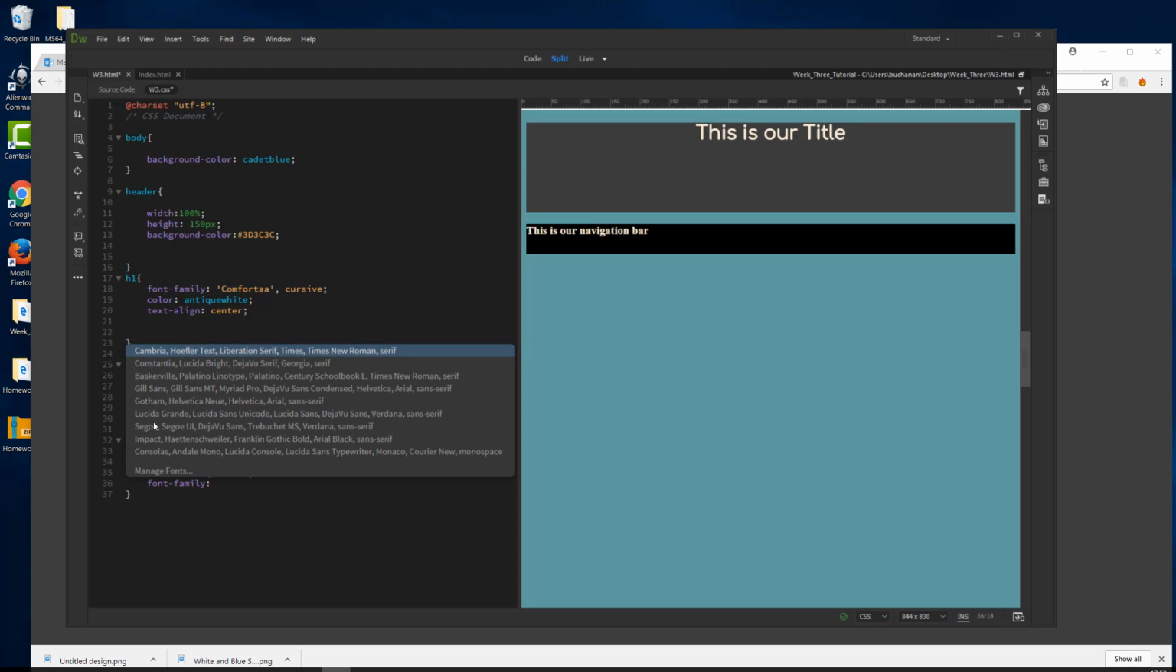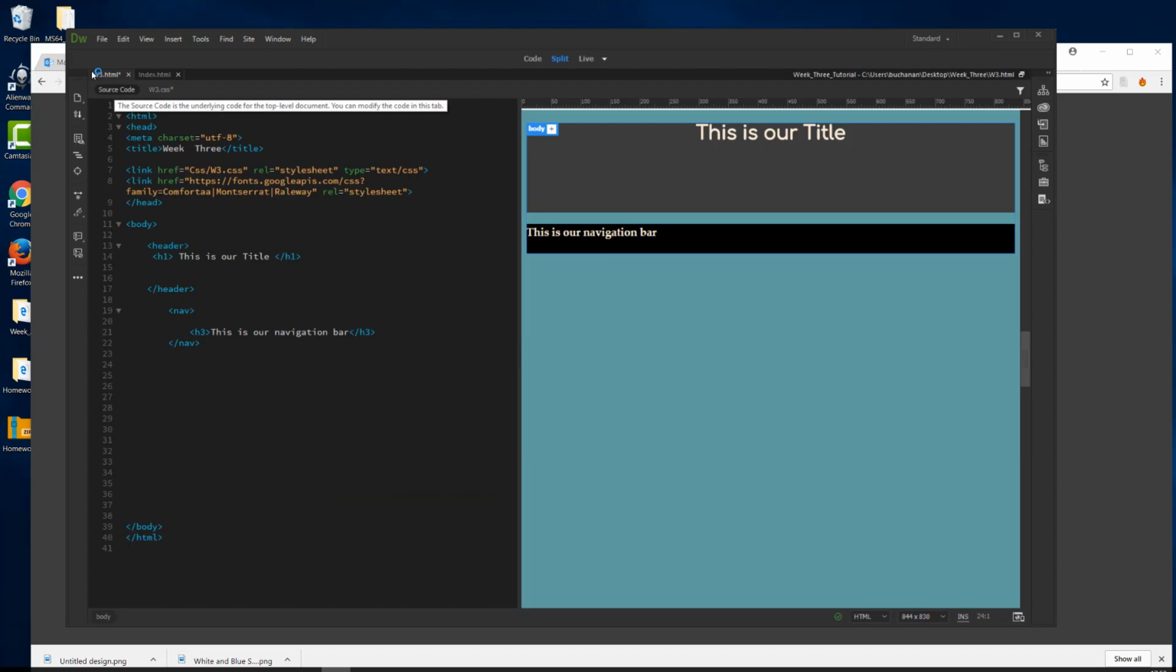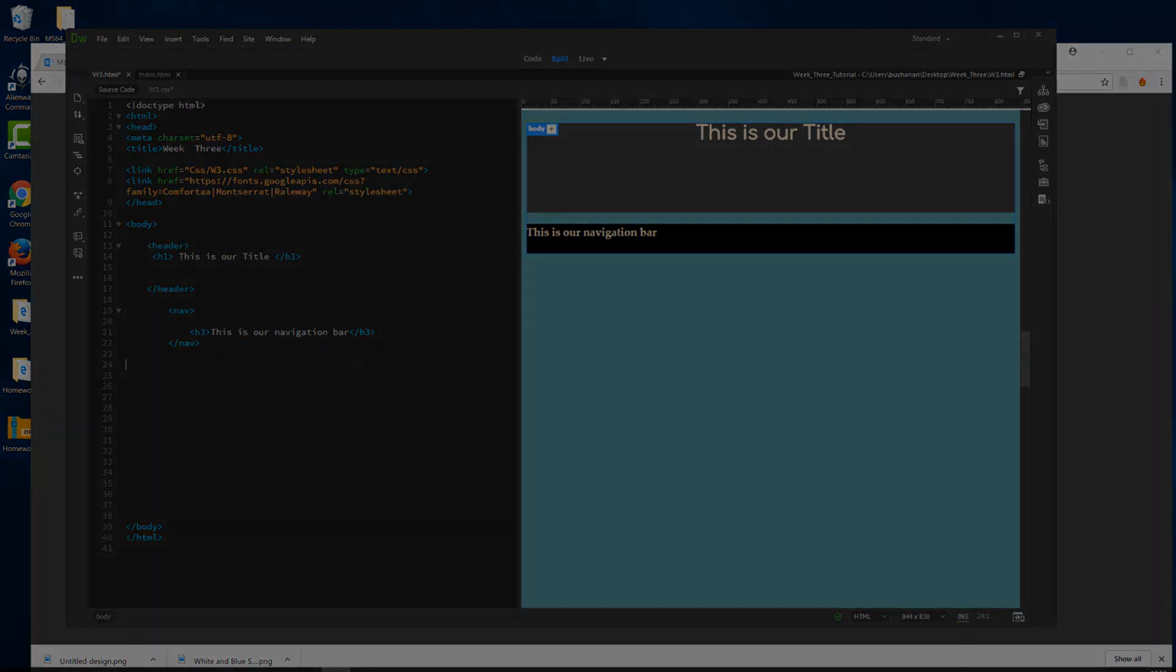Let's see what's nice. We'll maybe go back to, try this one, see what that looks like. Not so nice, but it'll do just now. So then we'll go back to our source code, and the next thing we'll do is we'll put in our article and our aside tags.